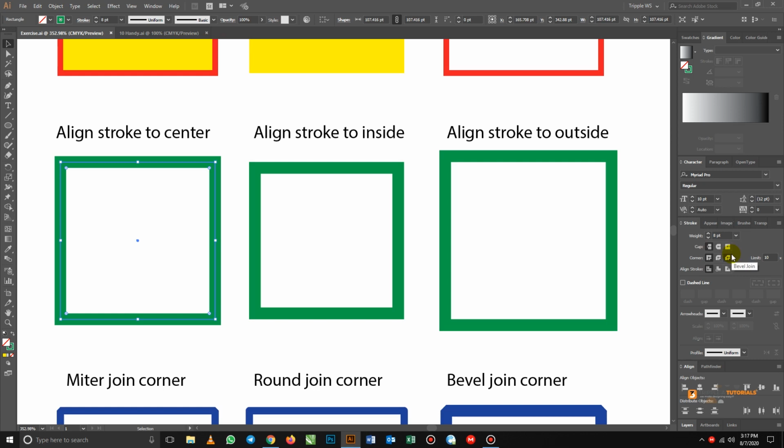When we look at align stroke, our very first one has been aligned to center. How would you know that it's been aligned to center? If you look at the border line, which is the blue line in the middle, that tells you that the stroke has been aligned to center.